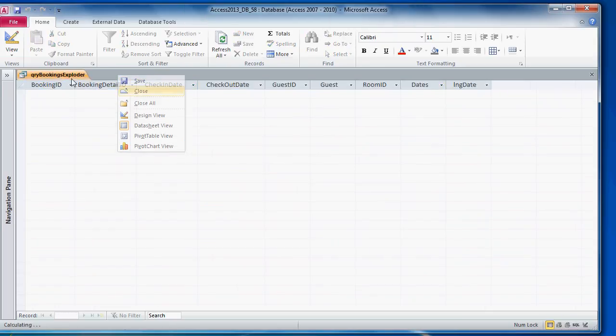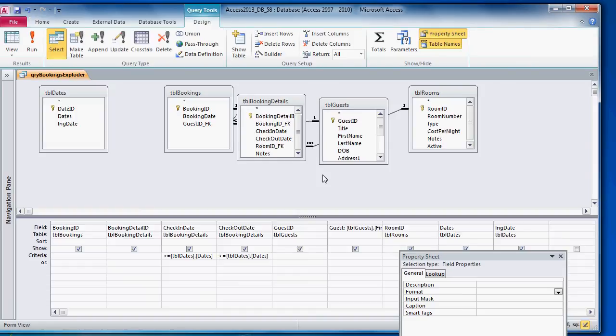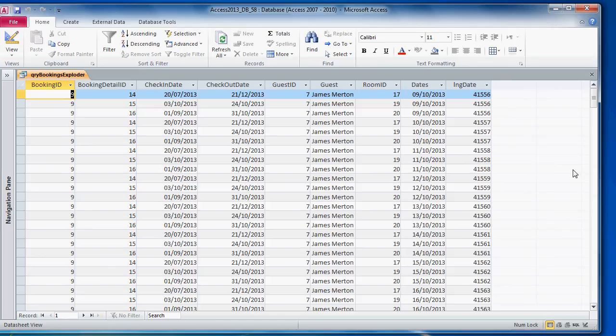So if we close that and press F5, nothing happens. Amazing. What did we do wrong? Greater than or equal to check-in date. Oh, there we go. Right. Okay, so we have 45 records. An example of a record is the 9th of October. Every single booking detail falls on the 9th of October.